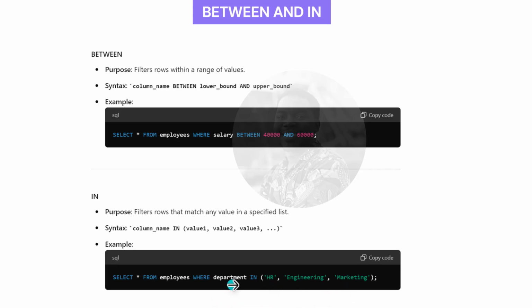So assuming that in the department we have HR, we have engineering, we have marketing, and maybe we have 4 other departments in the employees table, we are not going to be having those results because we are only filtering the rows that match the specified list. In this case, these 3 arguments in this in clause.